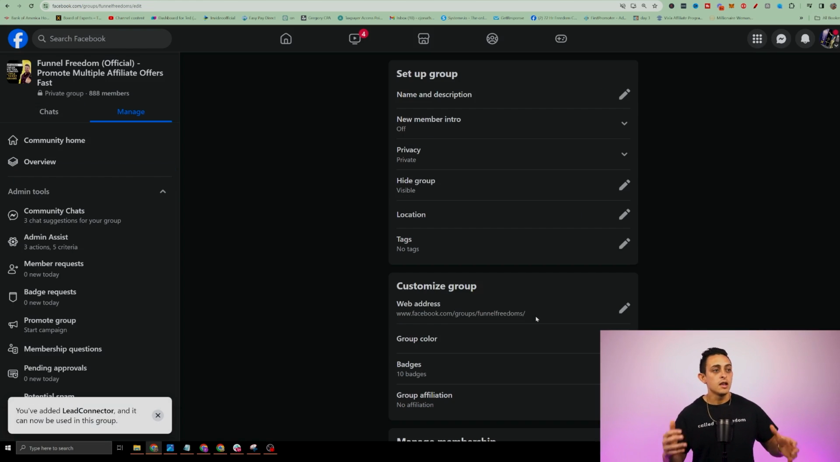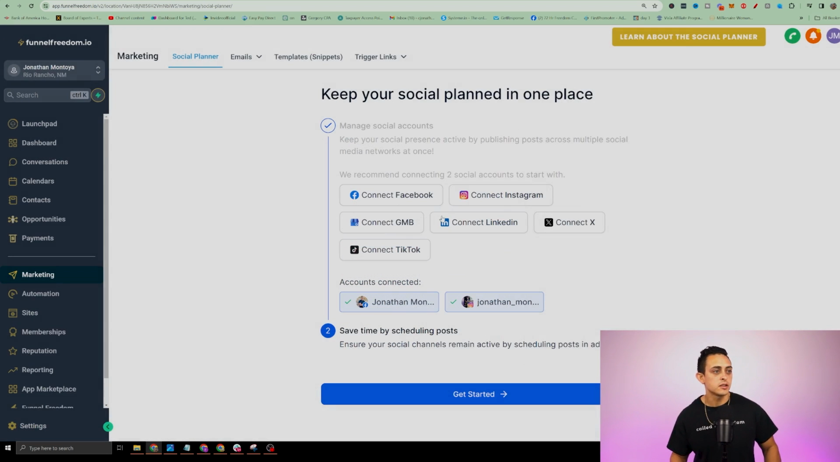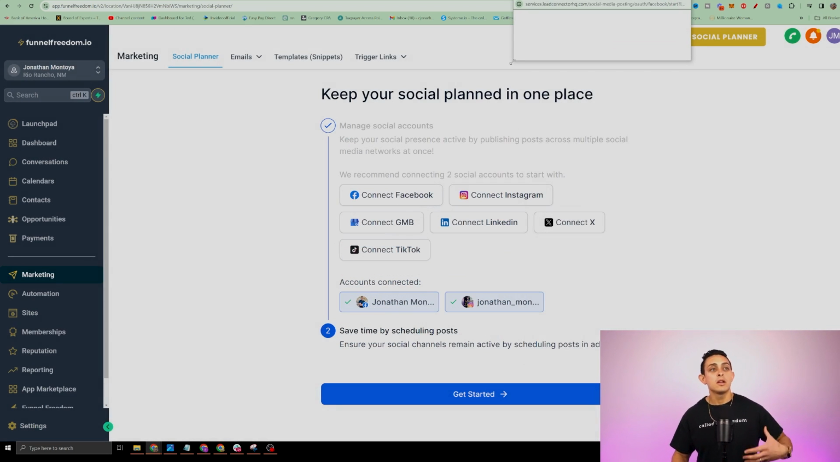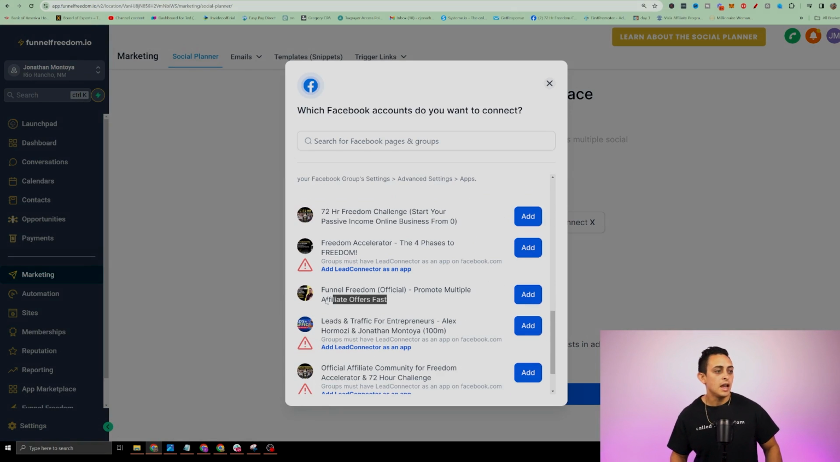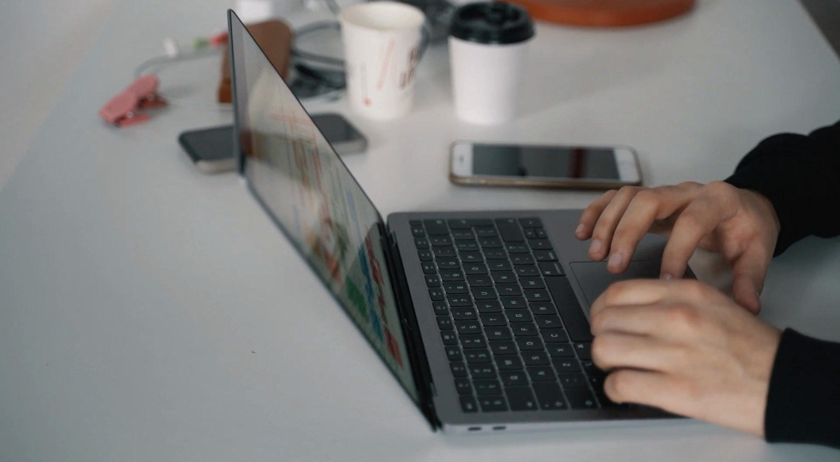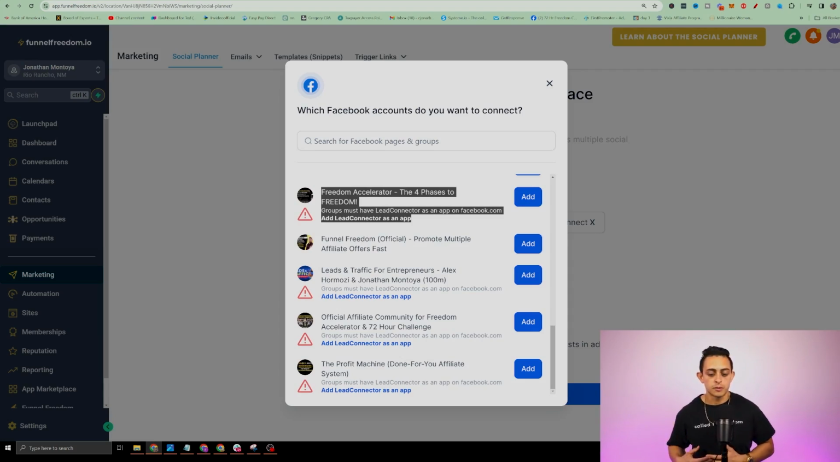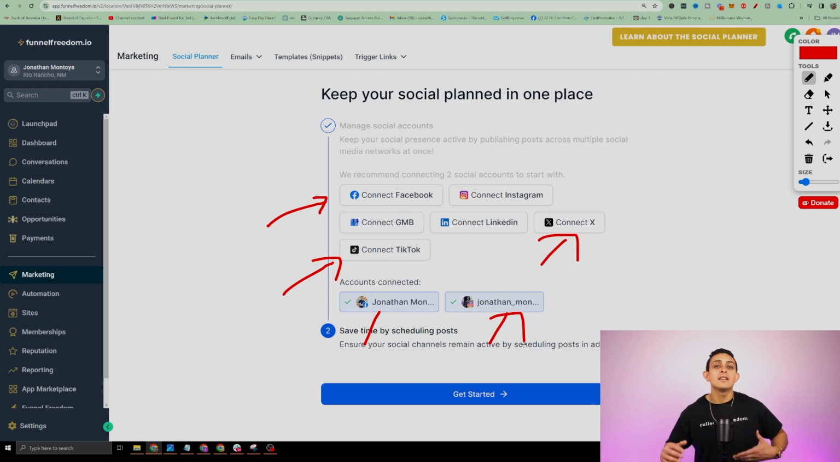So what's cool now is, now that this is added, I can go back to Funnel Freedom. I'm going to refresh this here, and now it's going to allow me to add this group, okay? So if I scroll down to the bottom, as you can see, now I can add that group to pre-schedule posts. So I just have to do this in all the groups that I want to add the pre-scheduled posts. But like I said, it's super easy to do. All you have to do is click on whatever platform you want to add, whether it's TikTok, X, Instagram. Right now, I'm just doing it on my Facebook and my Instagram as an example.